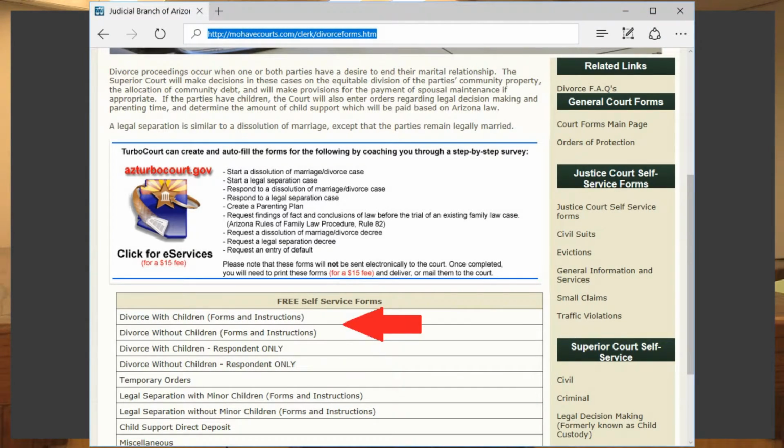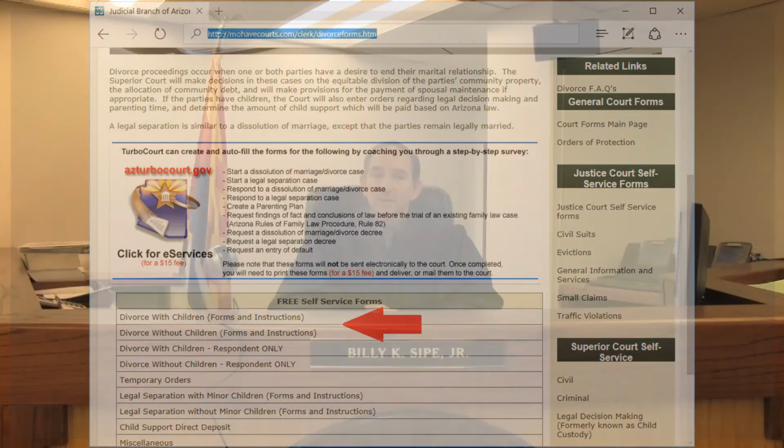Follow the instructions filling out your divorce decree with or without children located on the Mojave Court's website under the service by case type of family, then divorce, legal separation. Ensure you fill out the order of decree and make the copies as instructed. Bring all required documents to your hearing. If you do not bring all the required documents, your hearing may be rescheduled.